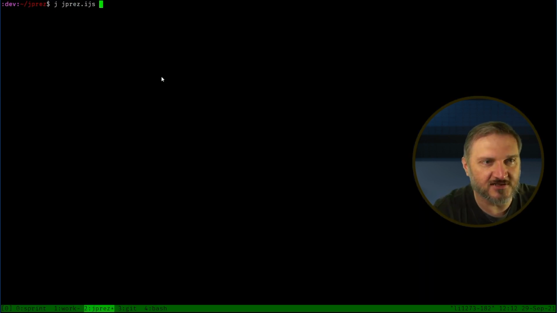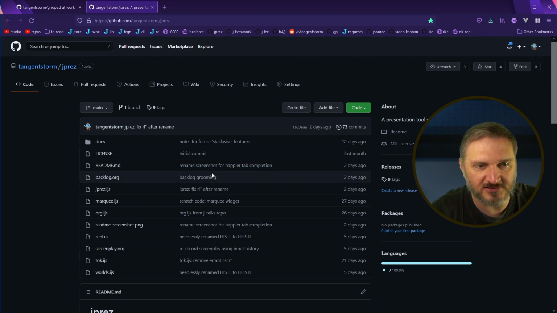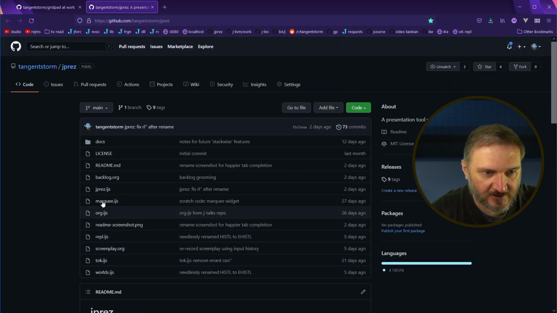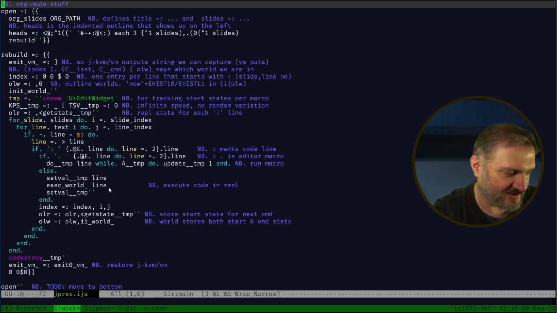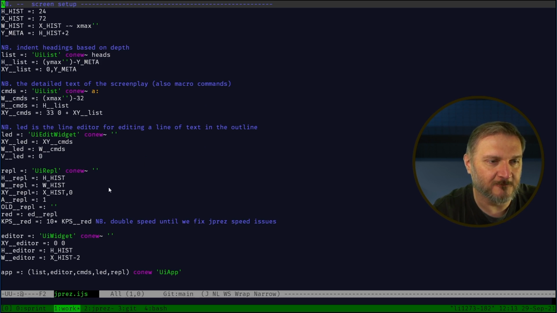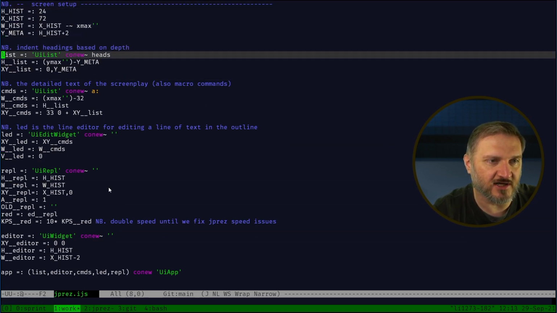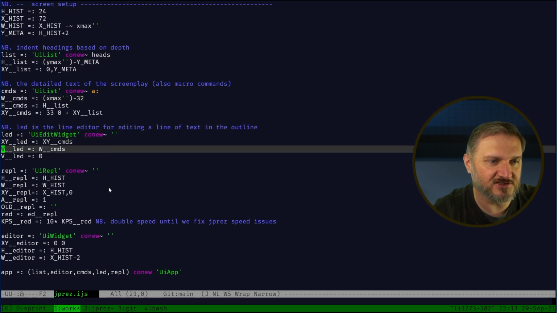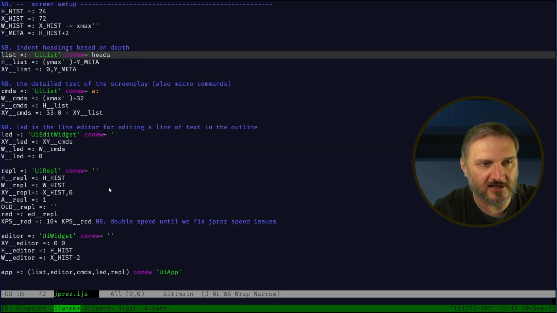So jprez is the new file that you use to go into jprez in TangentStorm jprez on GitHub. If you check this out, this is where I'm working. And this file, jprez, is now the main file. Somewhere in here, we have some examples of where I'd like to use this concept of table-driven code. One of them is right here. This is the screen setup where I'm defining a bunch of widgets. So we have the list widget, the commands widget, the LED widget, and they all have the same thing. They have a width, a height, and they have X and Y. And so I'd like to turn that into a table, I think.